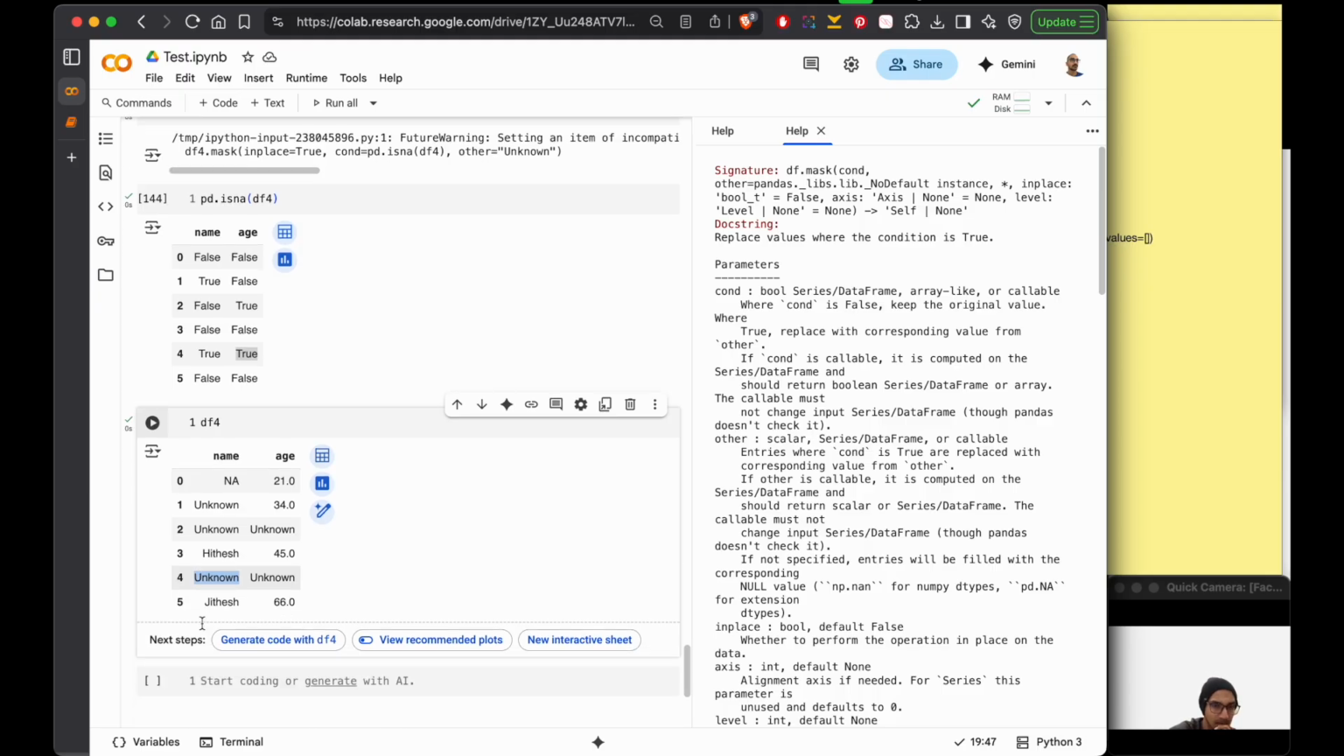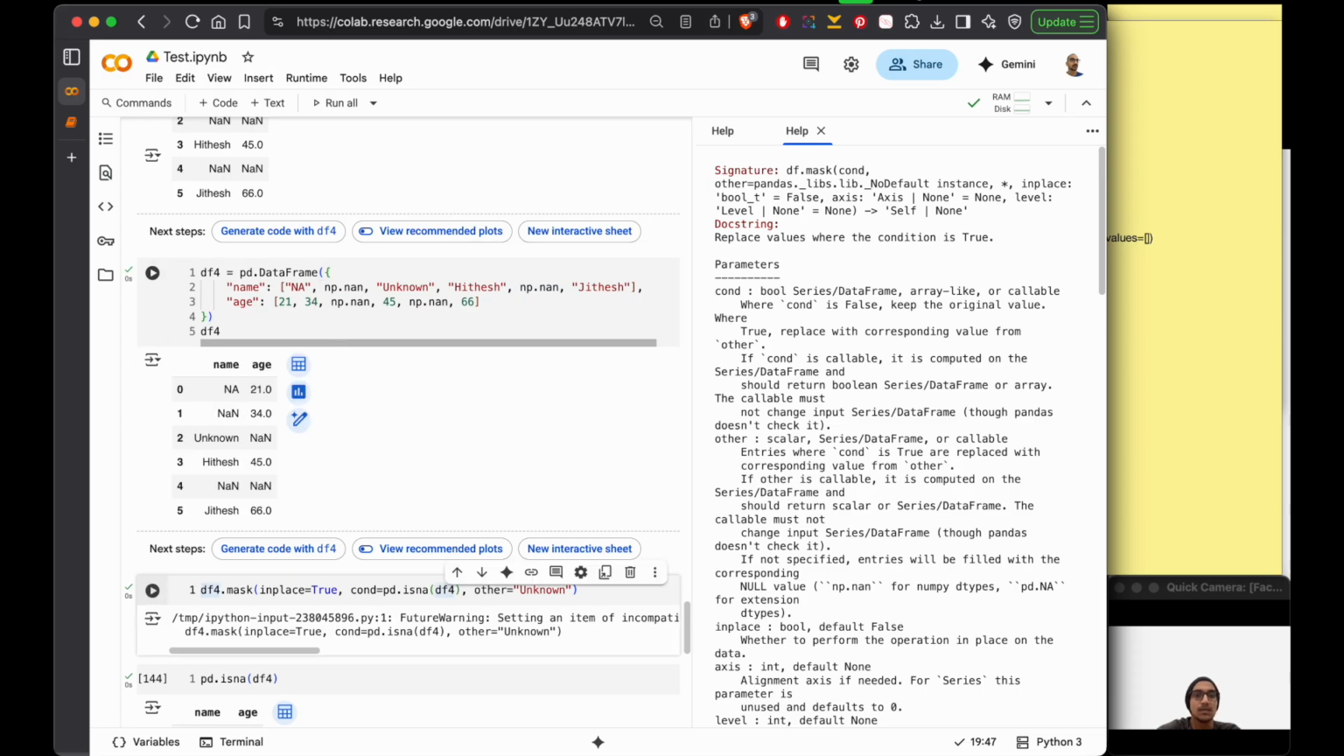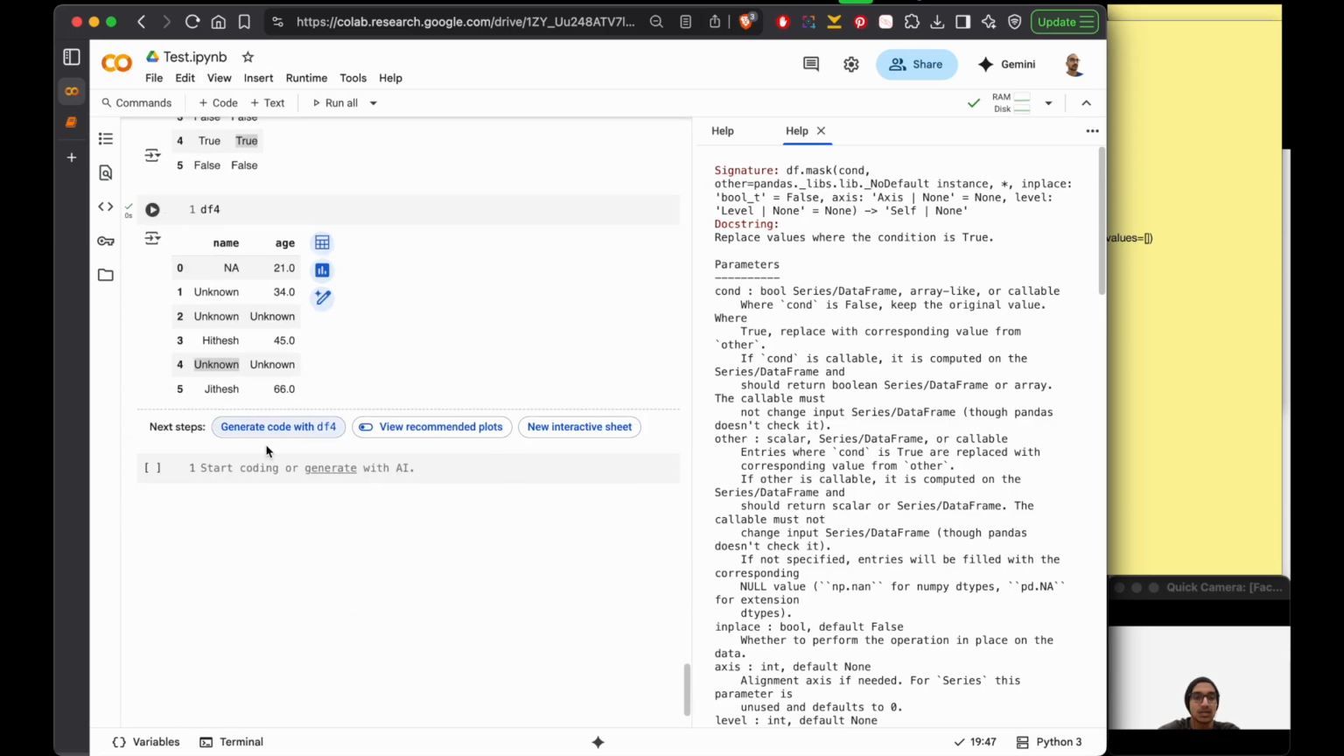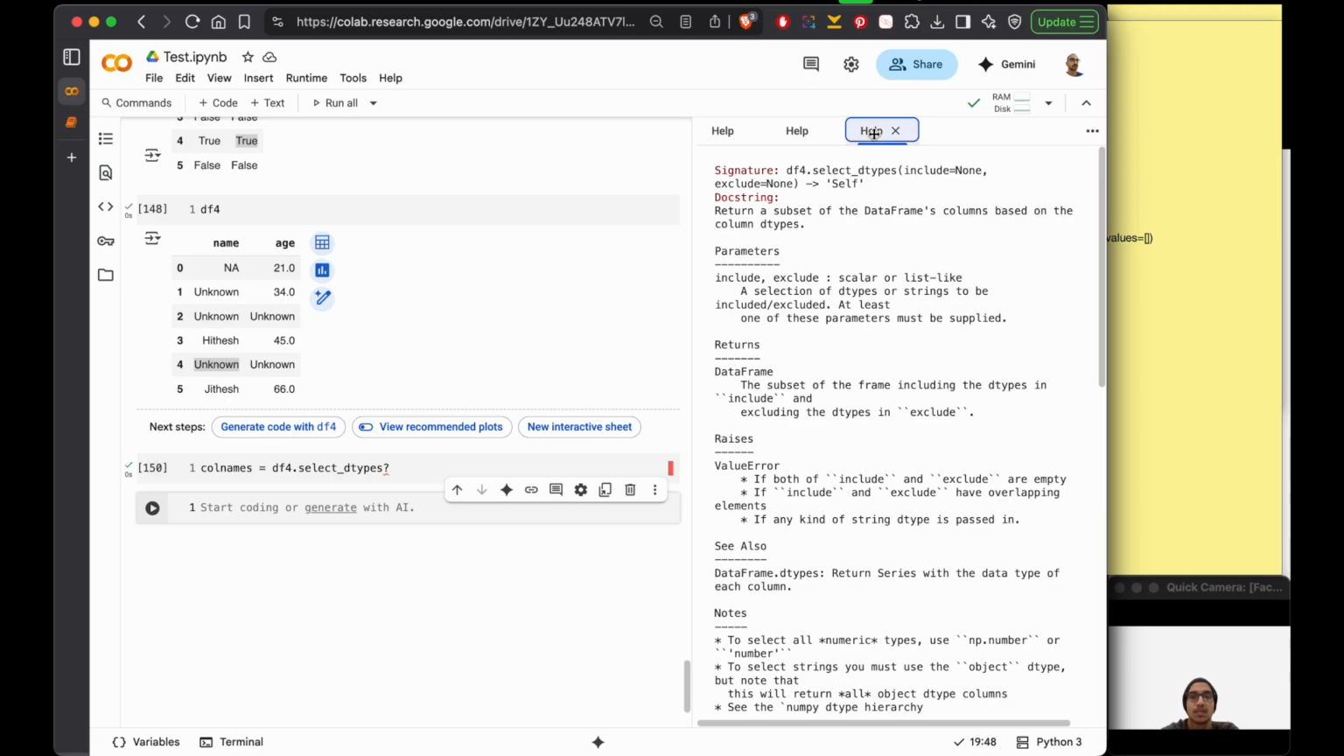Now, if we want to avoid the warning, what I will do is extract columns which are of string or object data type alone. So something like col names equal to df4.dtypes, but select_dtypes. There is a method, select_dtypes, which basically returns a subset of the data frame.